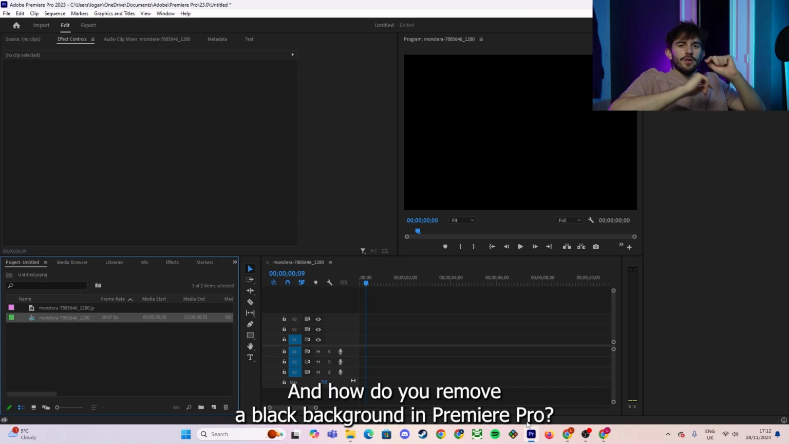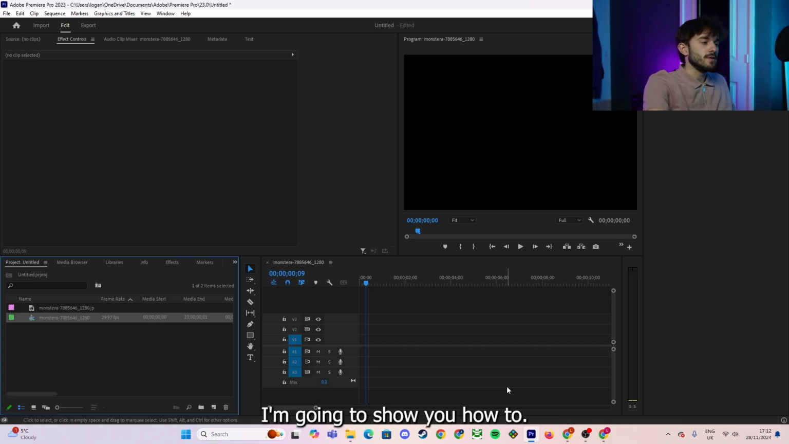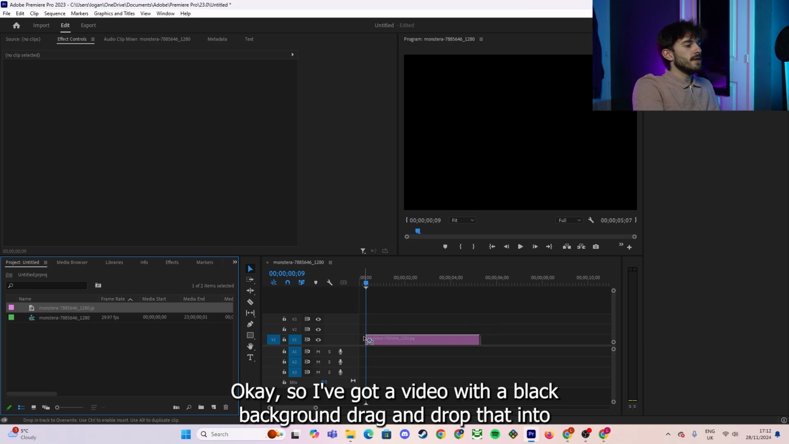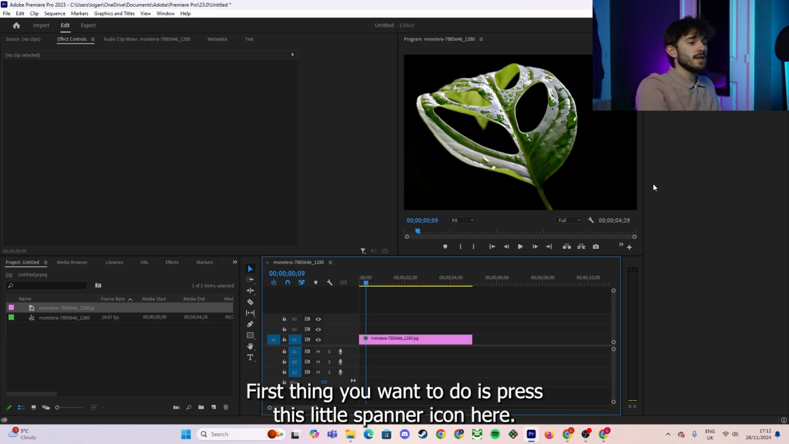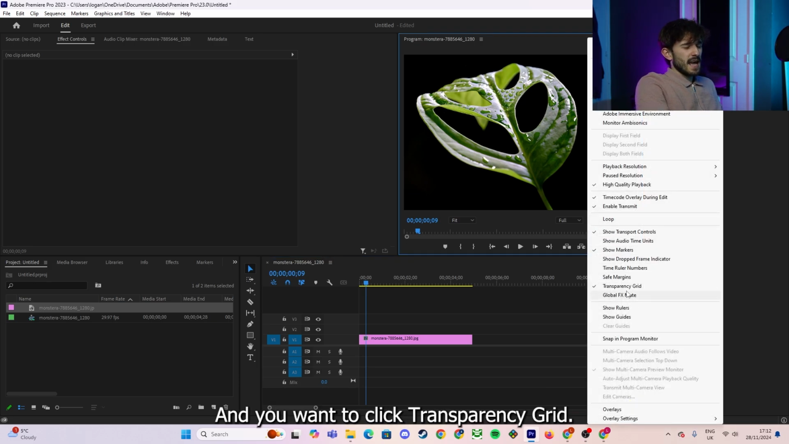And how do you remove a black background in Premiere Pro? Wait here, I'm going to show you how to, okay? So I've got a video with a black background, drag and drop that into timeline. First thing you want to do is press this little spanner icon here, okay? And you want to click transparency grid, okay?